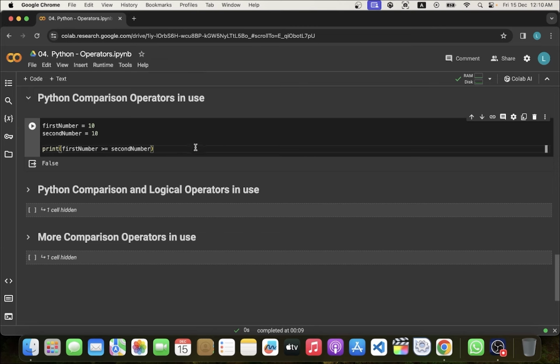What are we saying now? We are saying if the value of the variable first number is greater than the value of the variable second number, or if the value of the variable first number is equal to the value of the variable second number. Maybe it's making you a little bit confusing. Let's say in simple words.